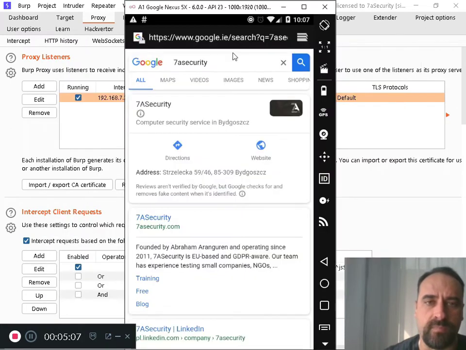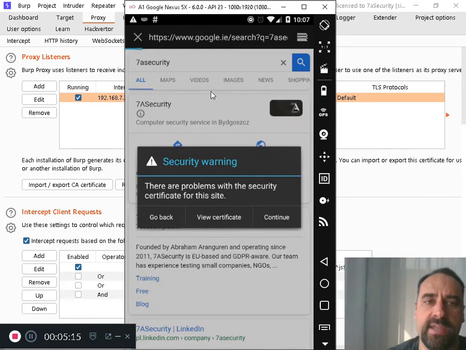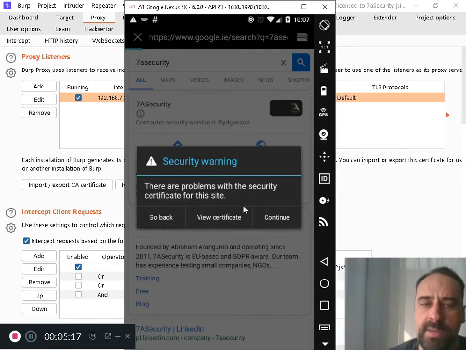So if I repeat this search, now there should be some warning by the browser. It should say that there's some problems with the security certificate for this site because I'm on google.com, or google.ie, the Irish version, and you can see that this is not working anymore, right? So we can no longer intercept traffic.